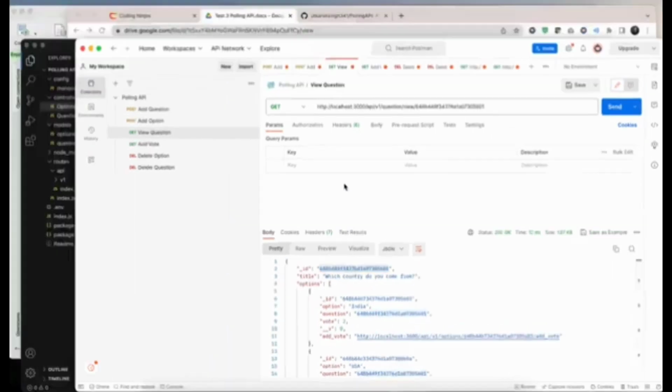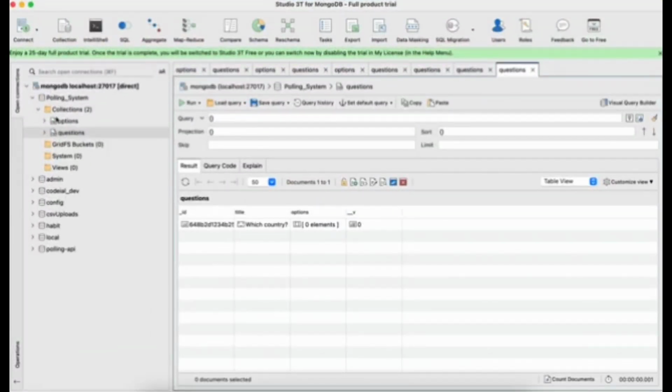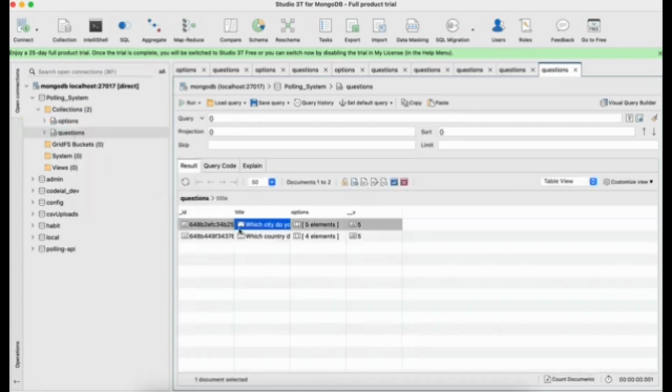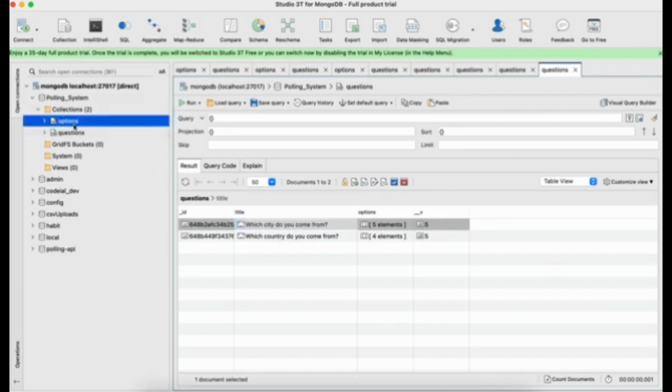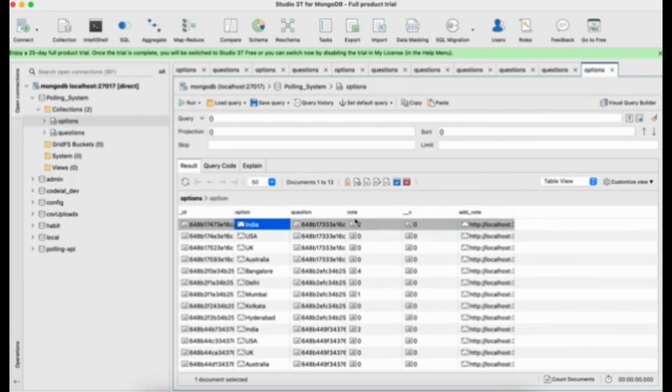We can do that, but let's first look at the MongoDB Studio 3T side of things. So as you can see, a polling system database is created, and when we look at the country questions option here, we have the title, which country do you come from, which city do you come from, and the different options over here, with the option ID and the question ID selected over here.